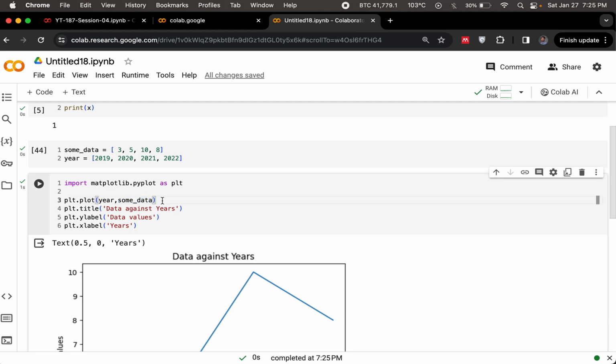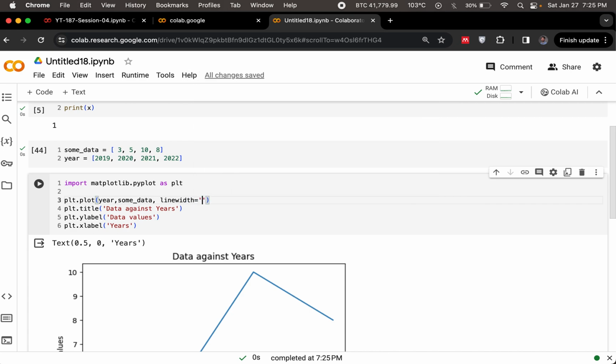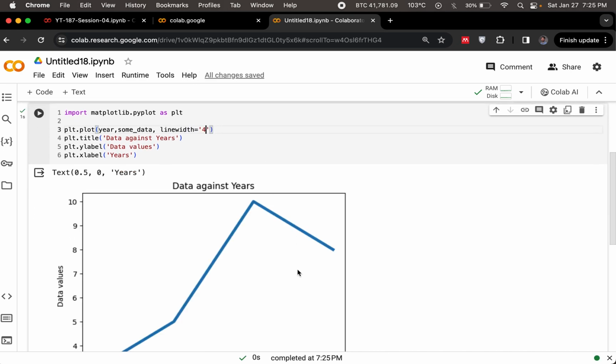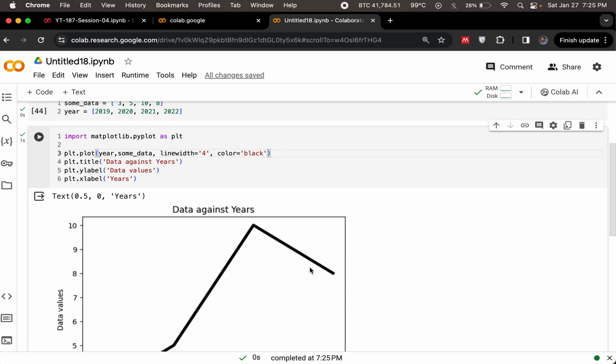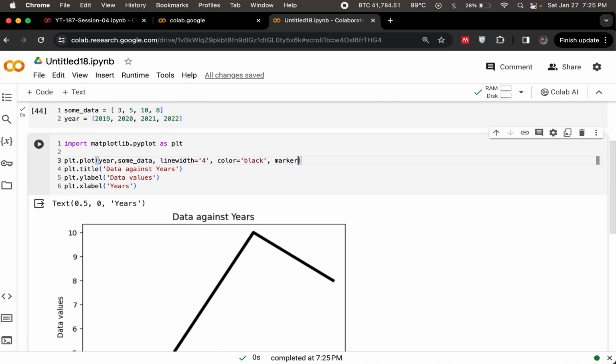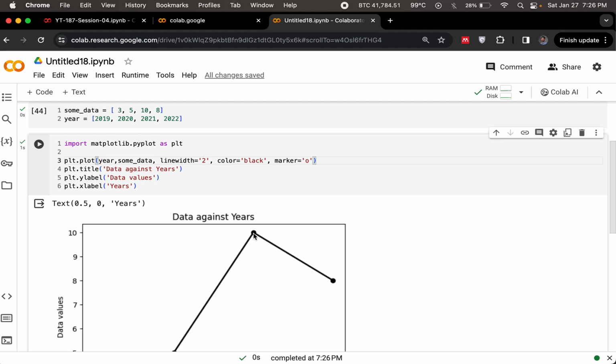Yes, these two are in fact sufficient, but I could always use some additional functionality, such as line width. I could use line width 4 to increase the line width. Now these lines are bold. I could use something else such as color and specify that to be black, for example, and then you would see the line in black. I could specify a marker type, which could be these circles. Let's reduce the line width to see them, yeah, so we see these circles.